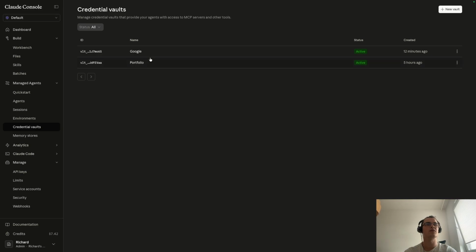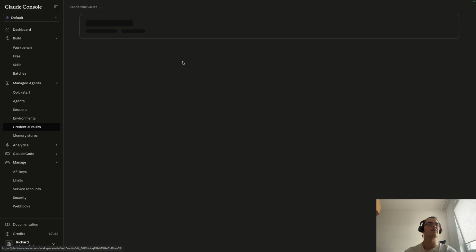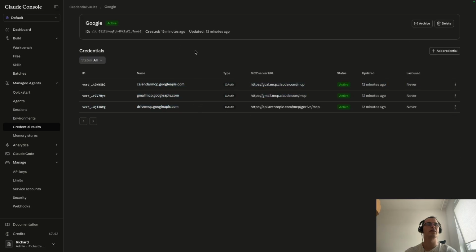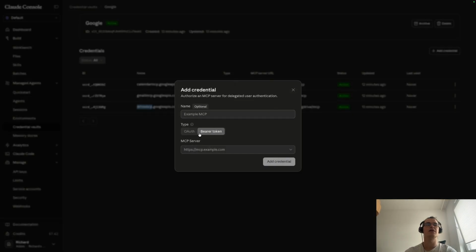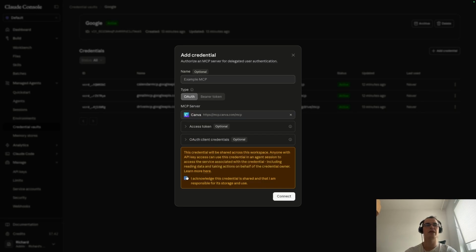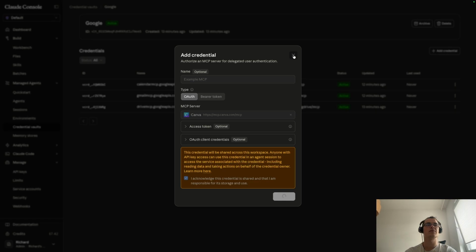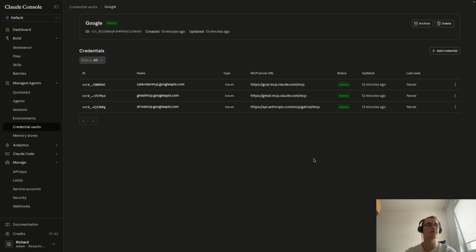Credentials and vaults. This was essential. For example, here I have portfolio and can have an MCP server to Airtable. But in my case, I actually created three here: calendar MCP, Gmail MCP, drive MCP. Otherwise, here you can see there are all bearer tokens. You can choose between two. So, for example, if I choose Canva, I can press on it and then it's going to make an auth connection to connect to it, right? I think that's already a simple setup, and here all three are active. That's all you should need to know.